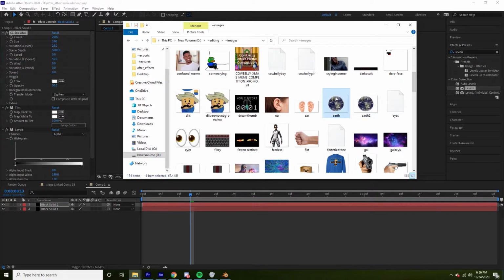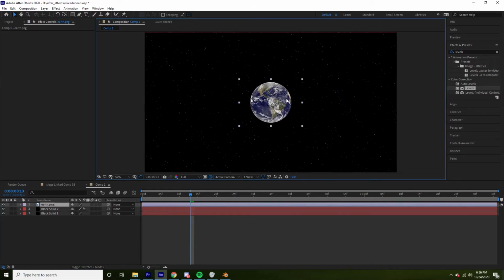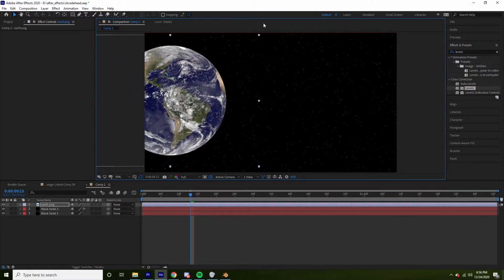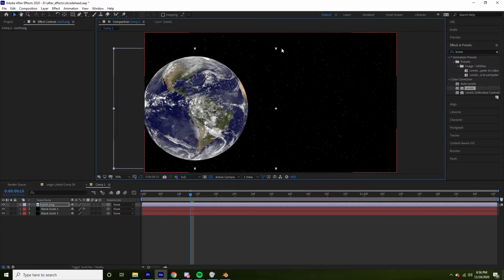I don't know why I have two. Just get a PNG of the Earth, and if you just plop it there, it doesn't really look too realistic. Like, bro, you would never believe that that's actually in outer space.